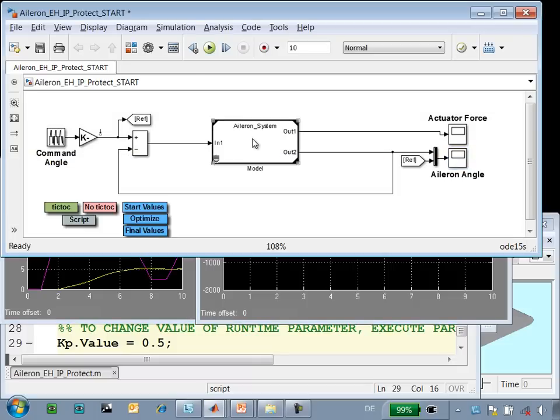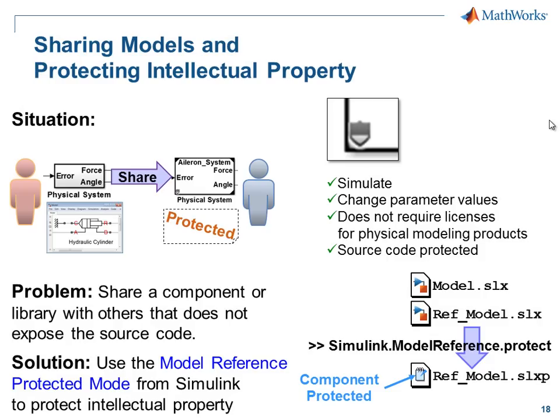So we can see that we have managed to create a subsystem, protect this model, the model can still be simulated, and parameter values can be changed. In this demonstration, we have seen how we can share models and protect intellectual property.